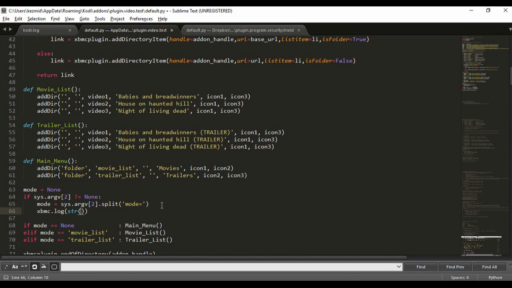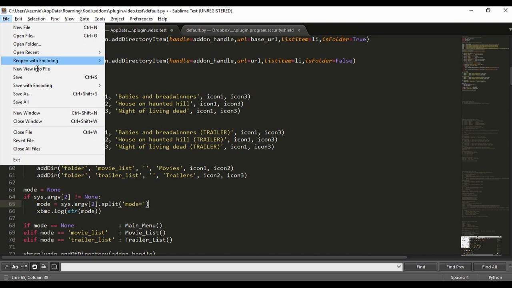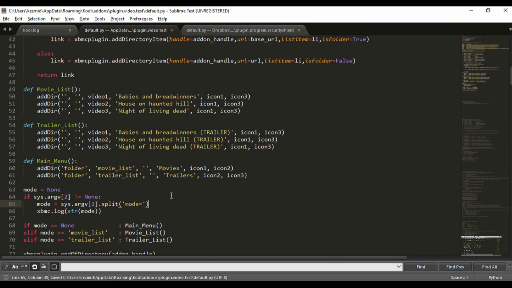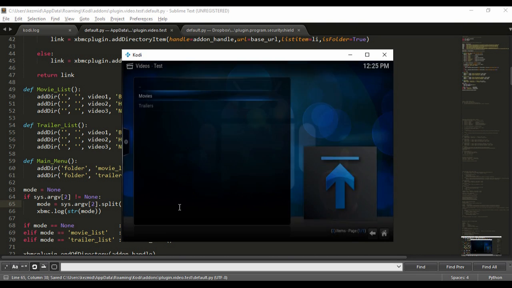So let's do xbmc log mode, and what we should have is a list of 2 items that were cut at the mode equals. So the mode equals will not appear in there. You just have 2 separate bits. So let's have a little check and see if I've done that correct.